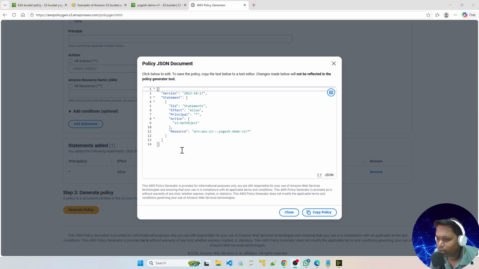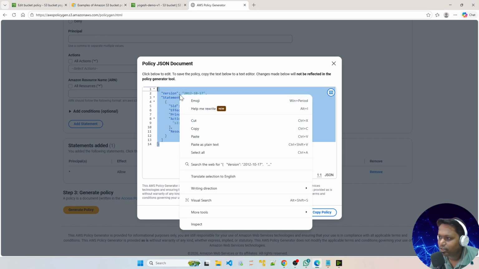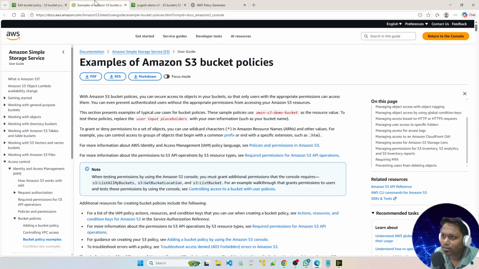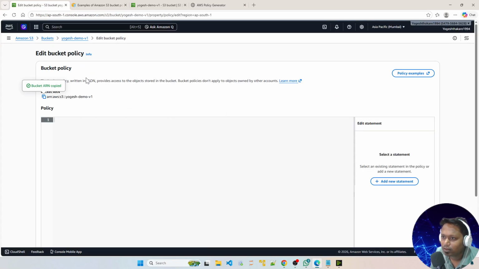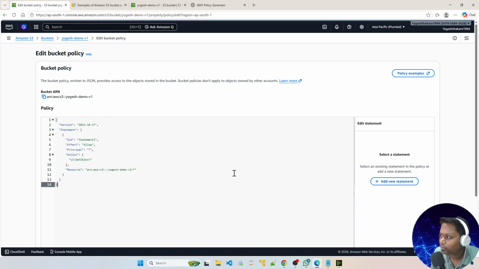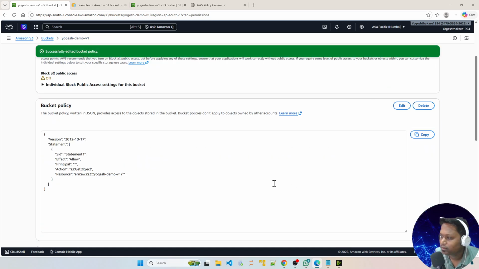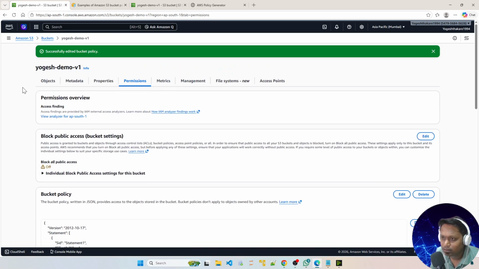After generating the policy, here you can see a JSON script is prepared for me. I can copy this policy, and under bucket policy I can paste it over here, and I can save the changes. So successfully edited the bucket policy.